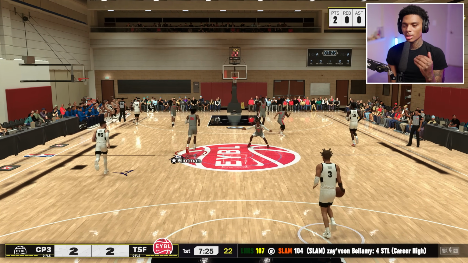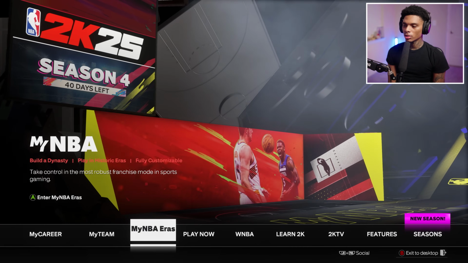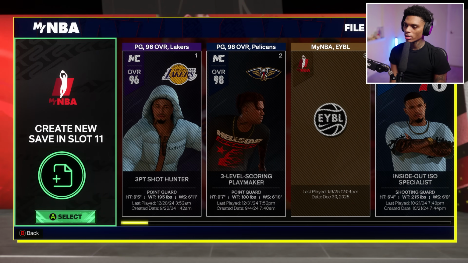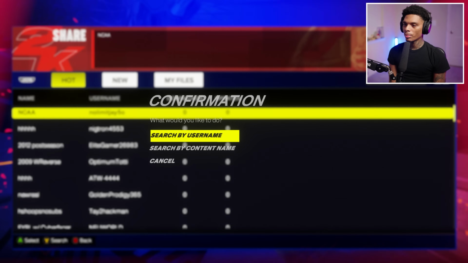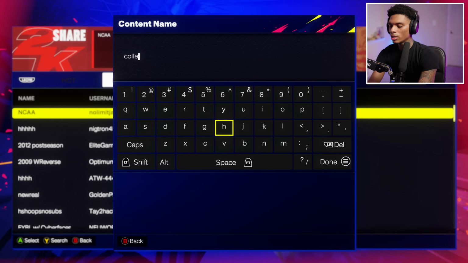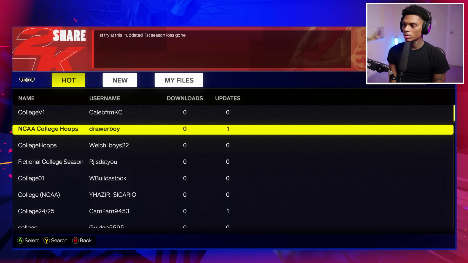Now, how do you set up college and also the Summer League? It's actually pretty simple. You basically do the same thing. So you go to MyNBA Eras, 2K Share, MyNBA 2K Share Scenarios. Then you want to click Create New Save Slot. And then it's pretty simple. Like, let's just go to content name. We can just type in college. Or NCAA, and you have NCAA college hoops right here.